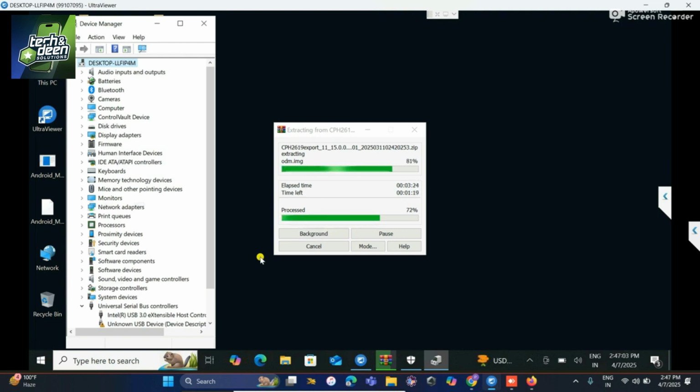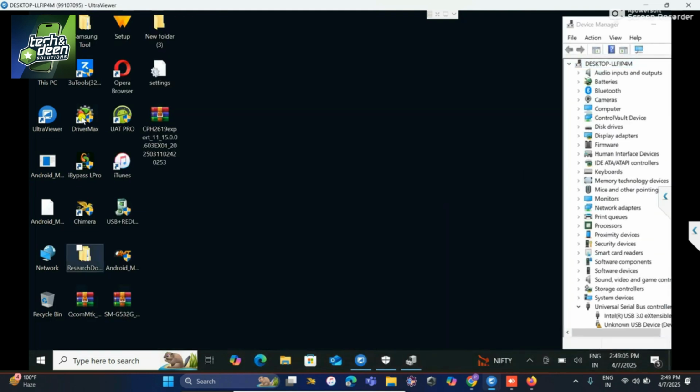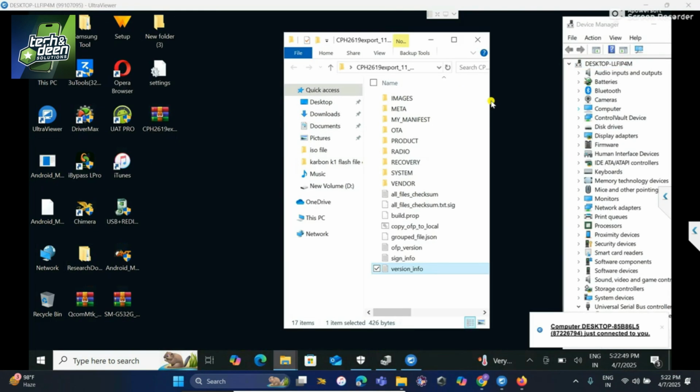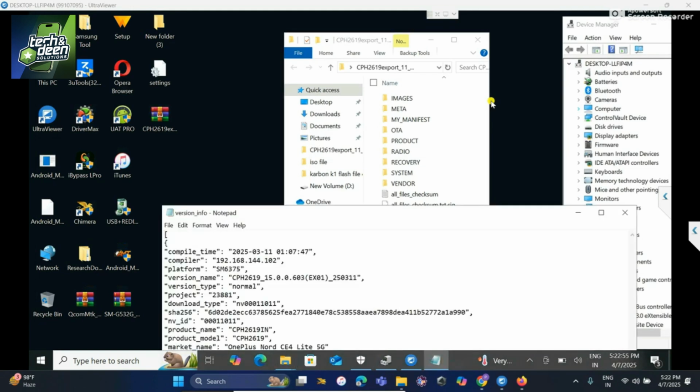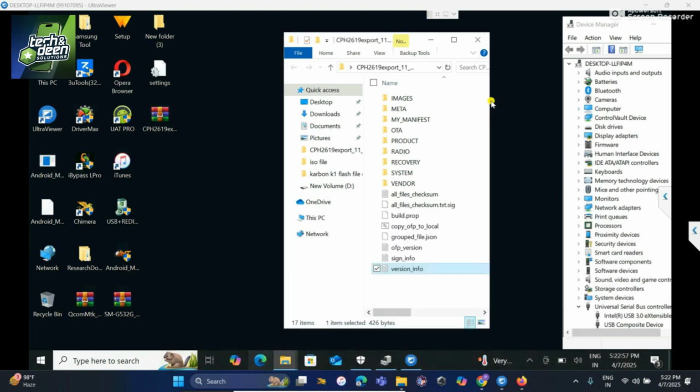The file is currently being tracked. Let's wait till it is tracked. Now its flash file has been tracked by us, and here's the flash file. Here you will get to see the version info. You can see it by double clicking on it, and you will see all the details of this file.